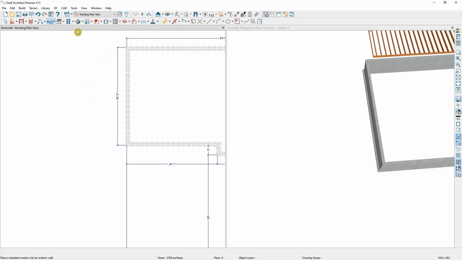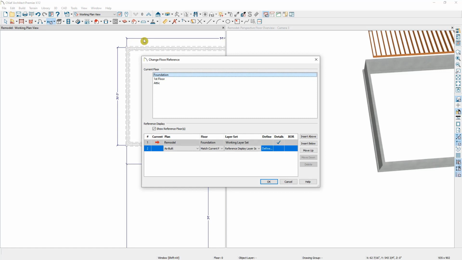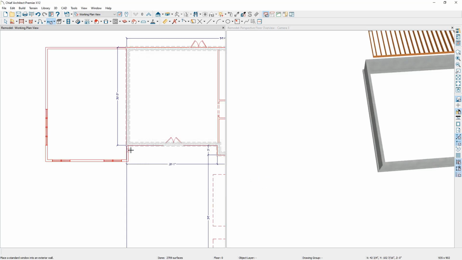And if you want to see the walls on the first floor, you can turn on a reference of that first floor. So to do that, go back to your Change Floor Reference option, and you can see that we're currently referencing the as-built plan, but we can change this to reference our remodel plan. And with the floor level set to automatic or the first floor, we'll be able to see where those walls are at on the first floor.